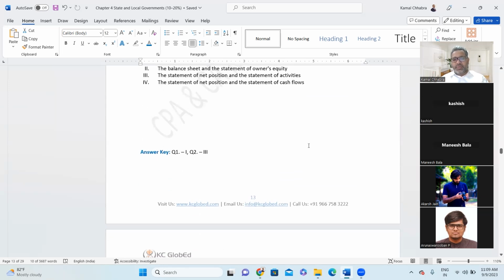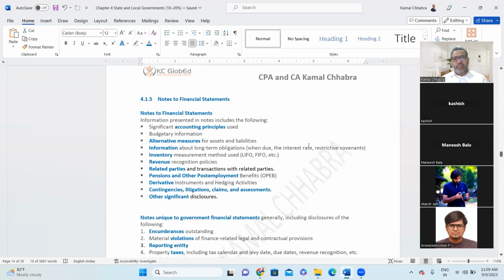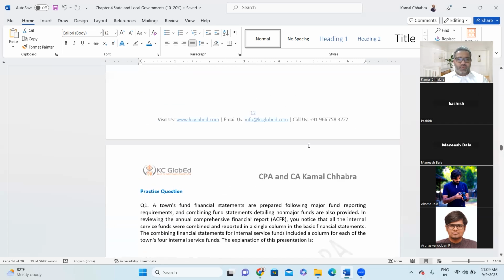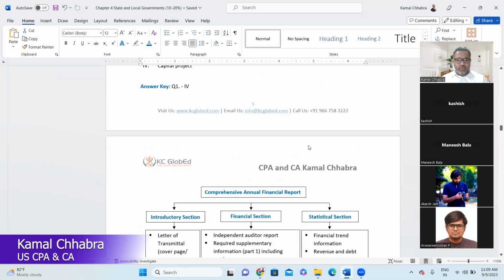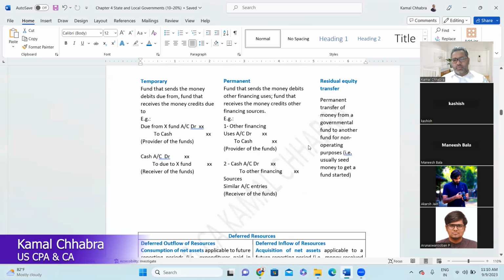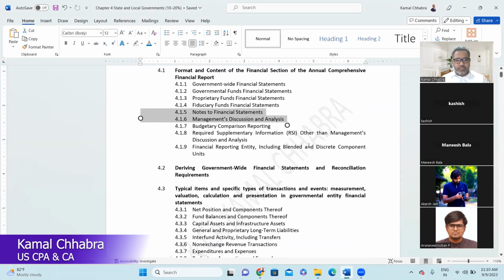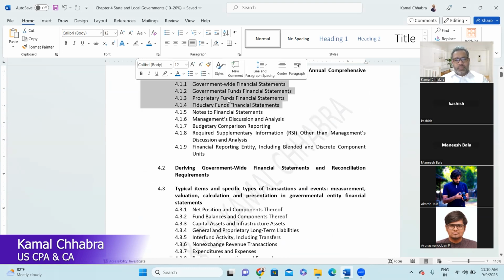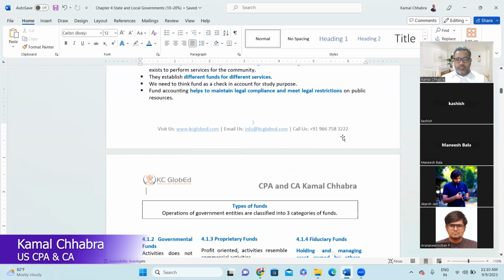Till page number 13, I have shared the notes with you in the last class that we have covered. Now today we'll be covering the notes to financial statement, which is 4.1.5. Or 4.1.4, let me correct this one. Let me quickly see. Sometimes I get confused. Yeah, 5 and 6, sorry. So we have done till here. So 4.1.5 will be covered today.